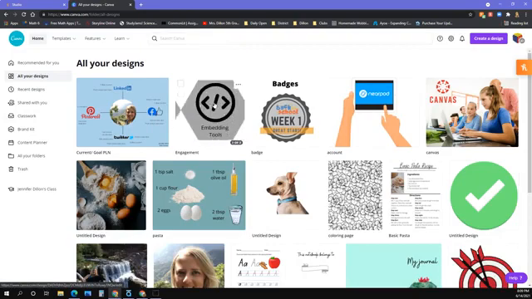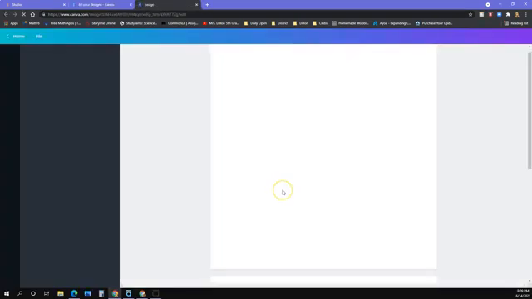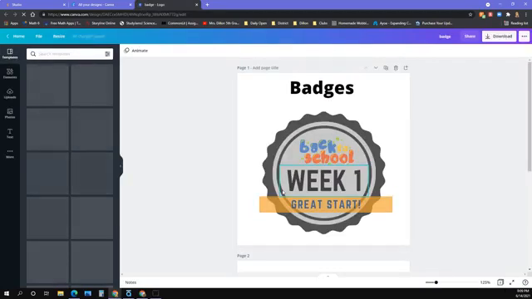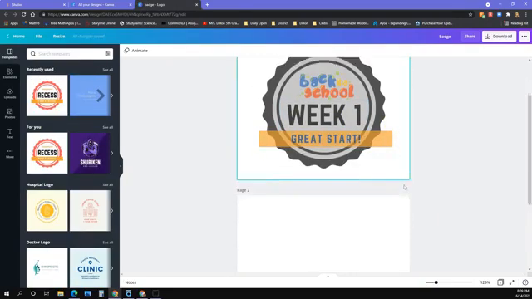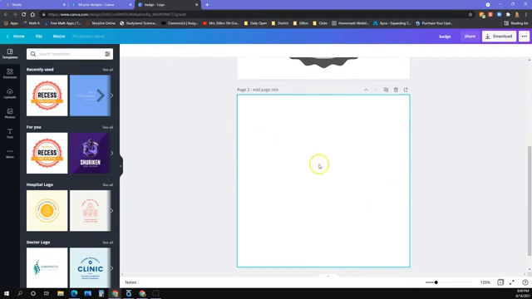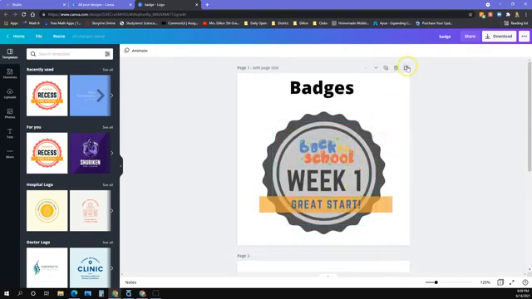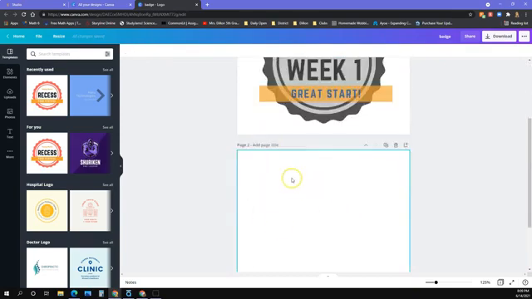And today I'm just going to show you how to make a badge. I usually like to use the logo option for badges. It's a nice square. I like that size. So here's a badge I've already created. I'm going to go down, and if I want to, I can click this little plus button and it will give me an additional page, which is what I have here.